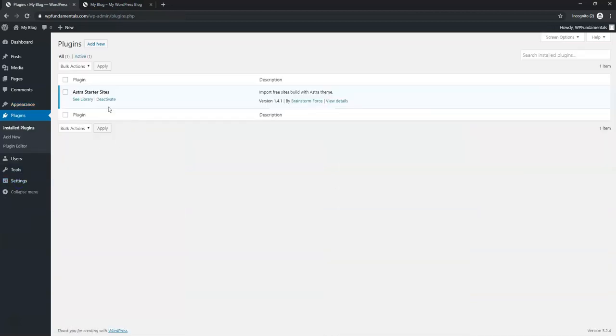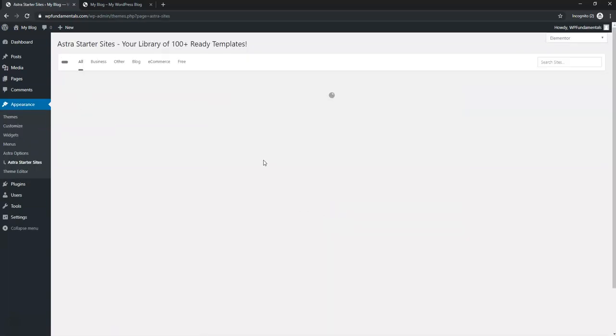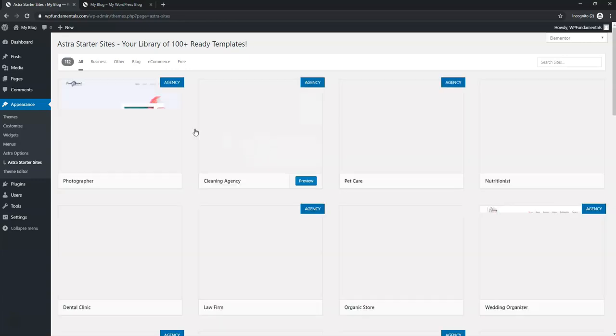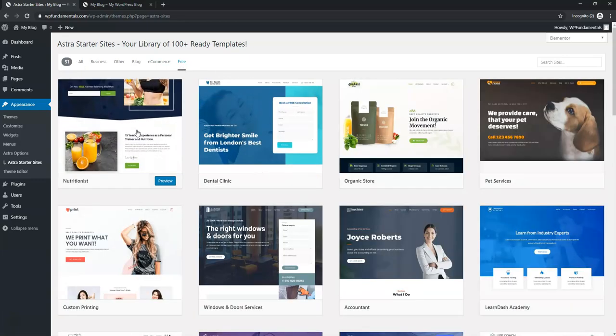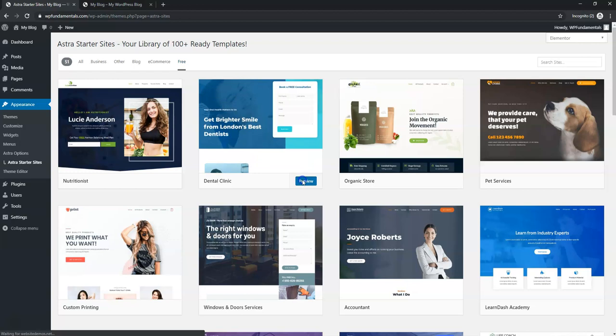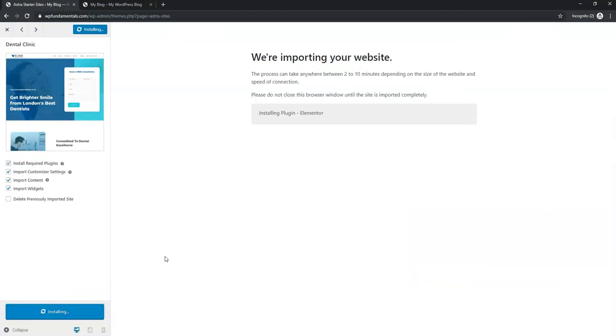But since we're worried about the plugins here, let's go into the library in the plugin section here. I'm just going to click Elementor and hit next. And then it's going to load a bunch of free templates that we can use here when we click the free section. And I'm just going to go and install this one right here. And I'll click Import Site. And it's going to install.